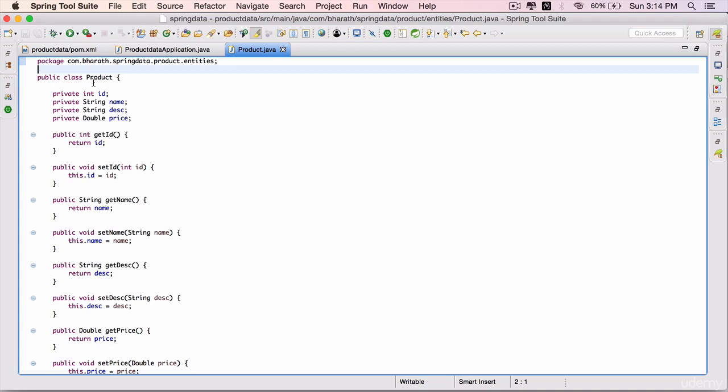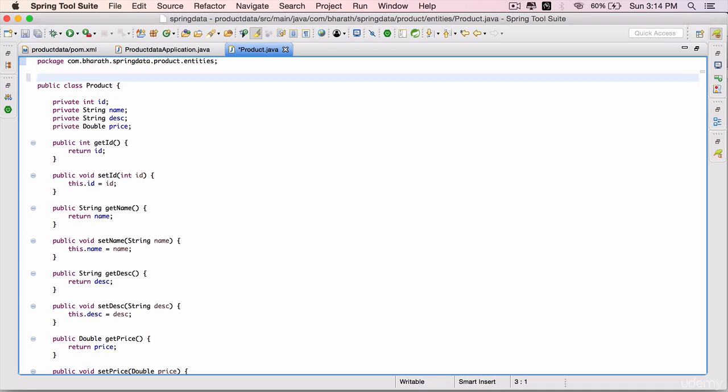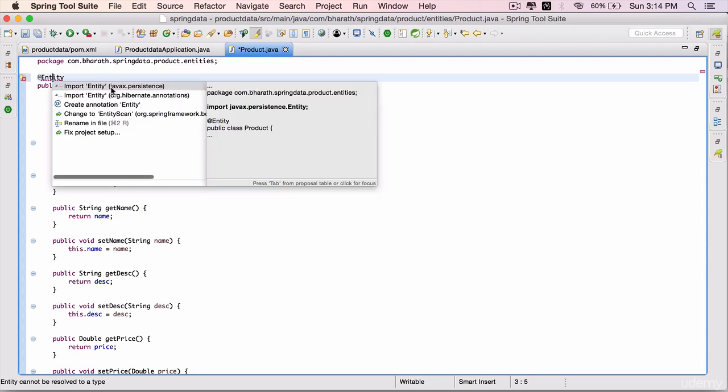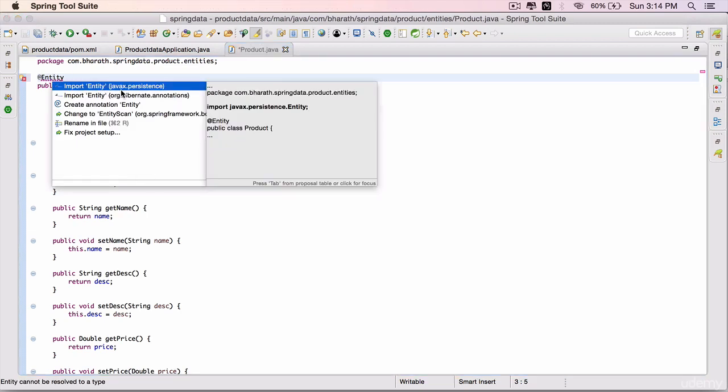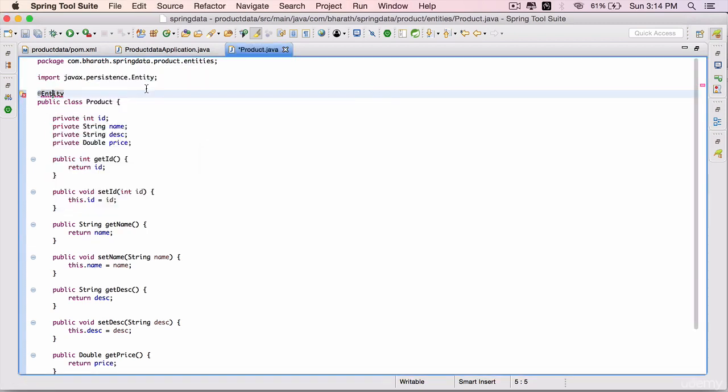It will become an entity once we do that mapping. The very first annotation that we should be using at the class level is @Entity from JPA. So type that in, hit Ctrl+1, import Entity from the javax.persistence package. This is the mandatory annotation.